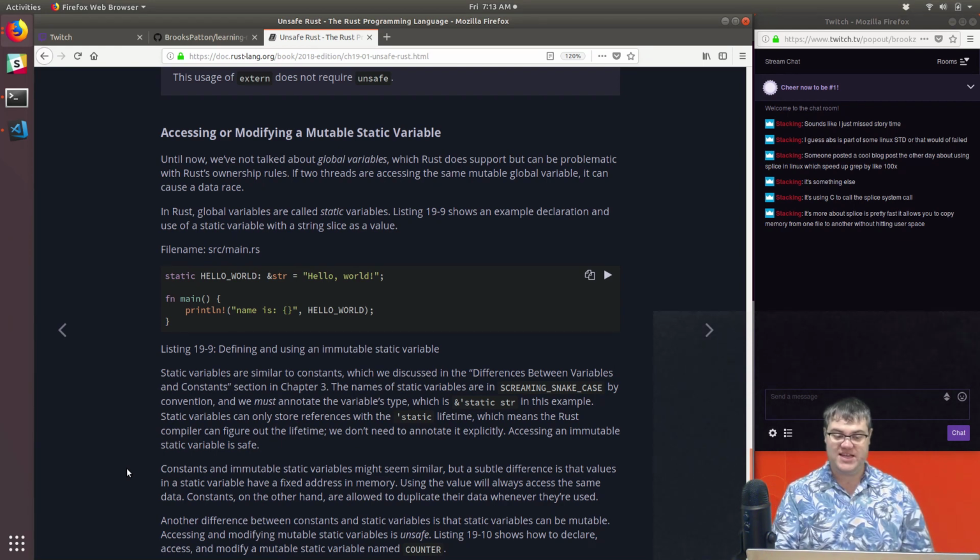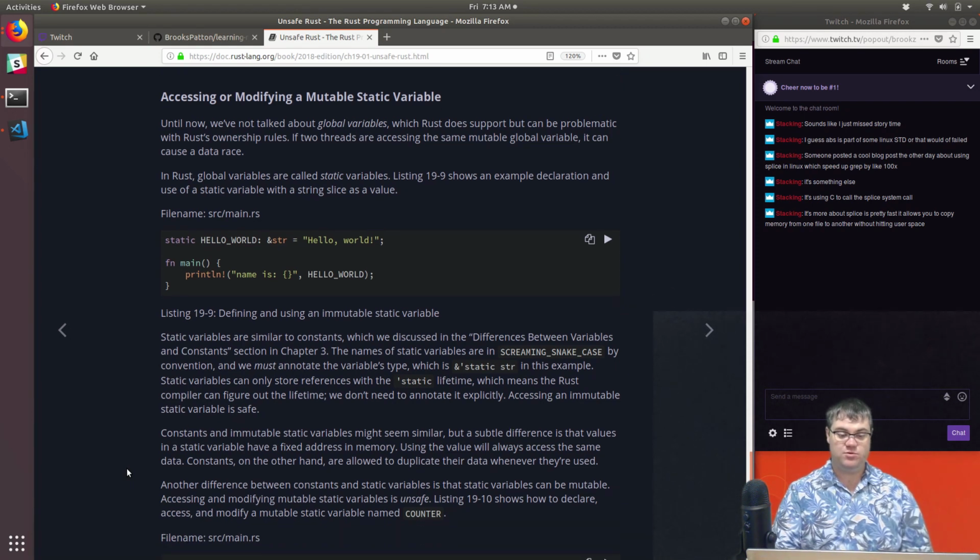Constants and immutable static variables might seem similar, but a subtle difference is that the values in a static variable have a fixed address in memory. Using the value will always access the same data. Constants, on the other hand, are allowed to duplicate their data whenever they're used. Another difference between constants and static variables is that static variables can be mutable. Really? Accessing and modifying mutable static variables is unsafe. Okay, that makes a lot more sense.